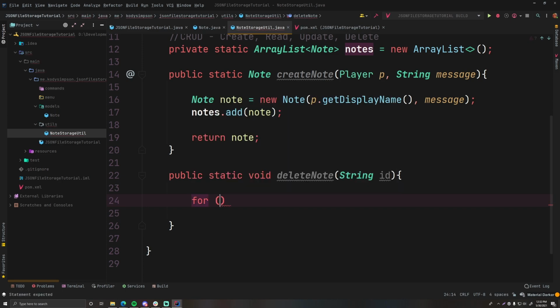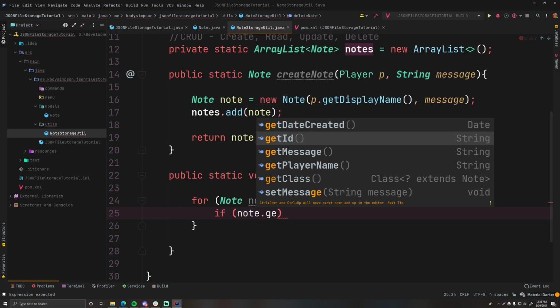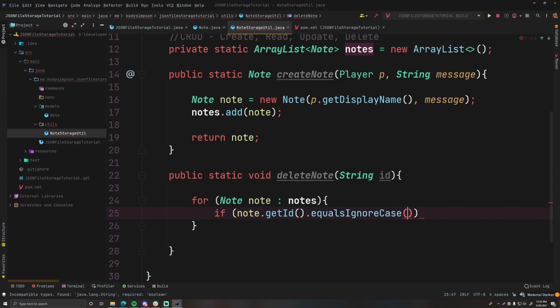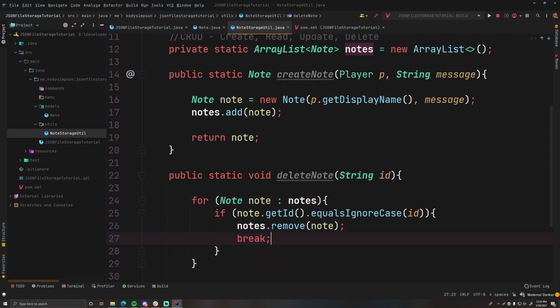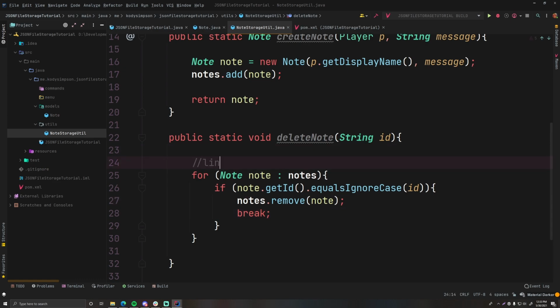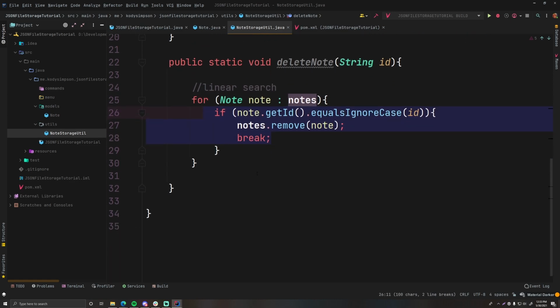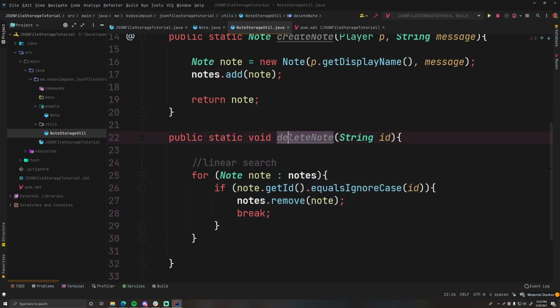So we can just make a for loop. So we'll just loop through each note. So notes, like that. And then for each one, we want to see if notes.getID, the method that we just created, dot equalsIgnoreCase because it's a string, is equal to the ID that we just passed into the method above. So if it is, then we can do notes, which is our array list here, dot remove the note that we want to remove, and then we can break from this loop since we found the one that we're looking for. So this is a very basic linear search. So we're just going through each note one by one, looking for the note that we're trying to find, and then if we find it, we break out of the loop. There we go. So that's a simple way to delete notes.